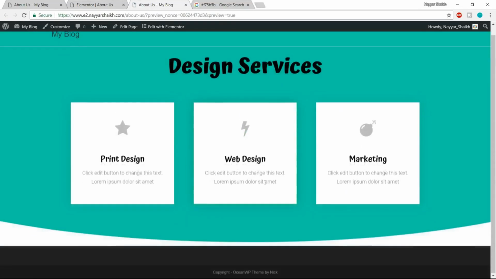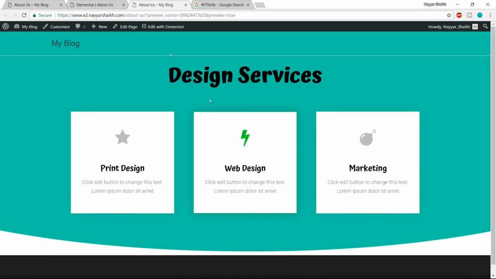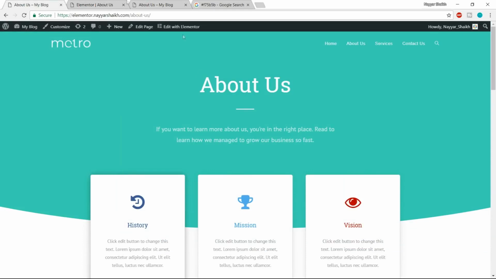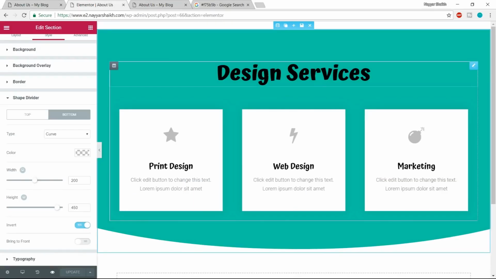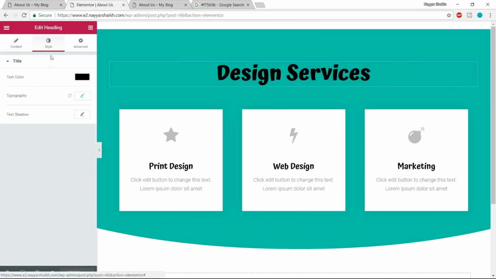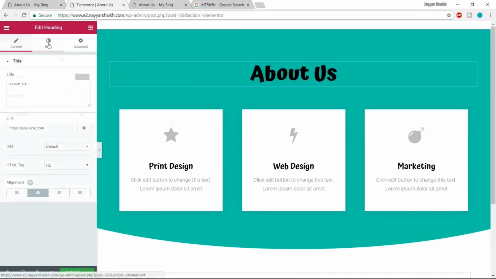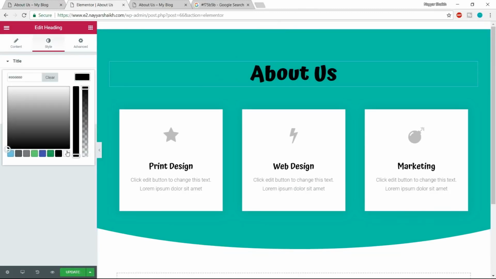Let's click on preview changes. It will open a new tab, and this is how our website is looking at present. Now we have to do some changes again. First thing is that we have to change this text. Select this one, go to style, and here instead of design services, let's type in about us. Now go to style, white color.